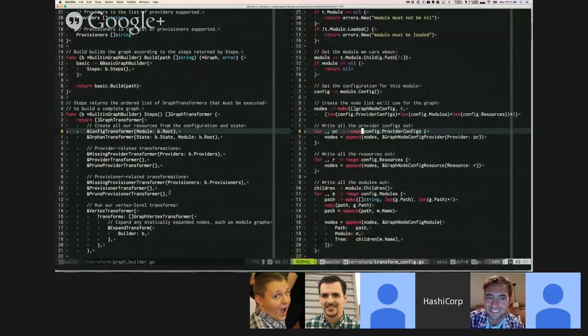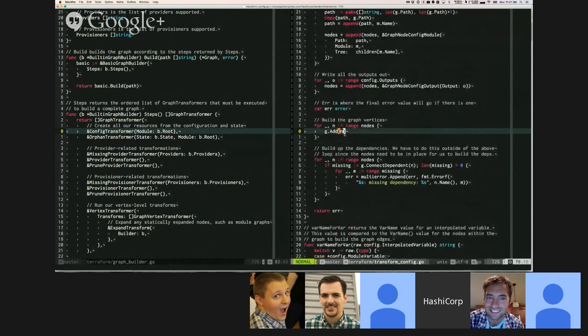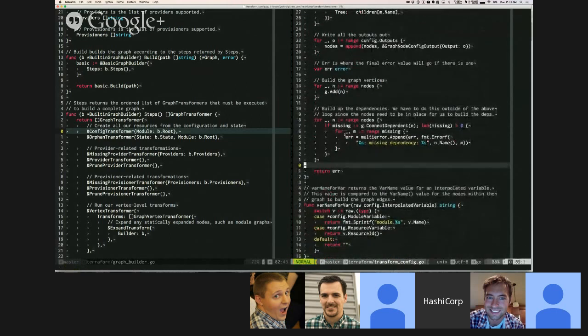So you can see how easy this is, it's super obvious. If you look at the center of the right side of the screen, it's ranging over the provider configurations, the resources, the modules that are defined, the outputs that are defined, and just adding them to this nodes list. And then at the end of it here, we take all the nodes that we added and add them to the graph. So nothing is connected at this point, but we added everything to the graph. And then we have this loop right here that goes over and calls this connect dependent function that connects all the things that are dependent, and that creates all the edges.